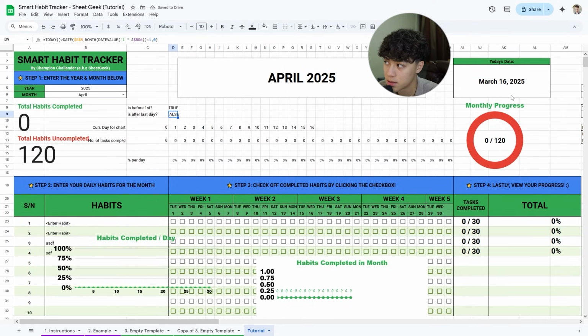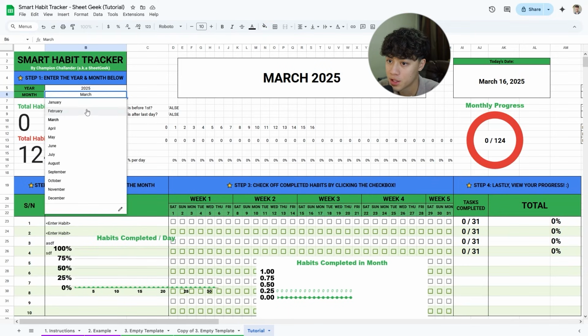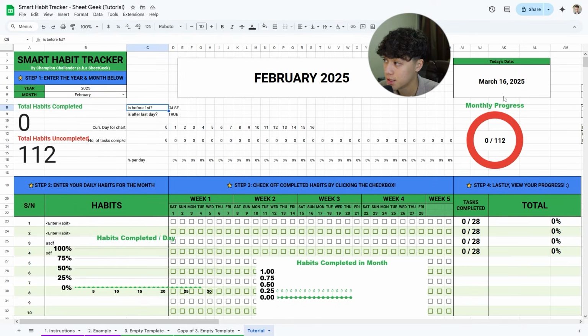So is March 16th after April 31st? It's not, so it's false. If we go to March, are we before the 1st? No, we're in the middle. Are we after the 31st? No, we're in the middle. Correct. And last but not least, check before. So is 16 before February 1st? It's not, so false. Is March 16th after February 31st? Yes, it is. True.